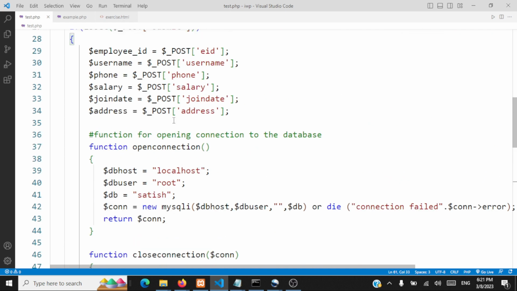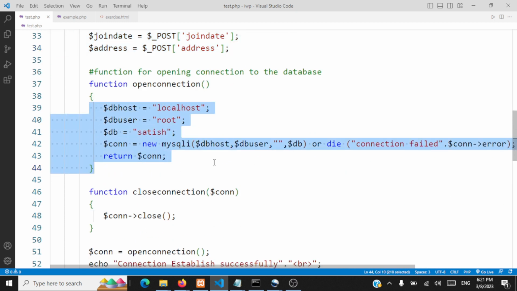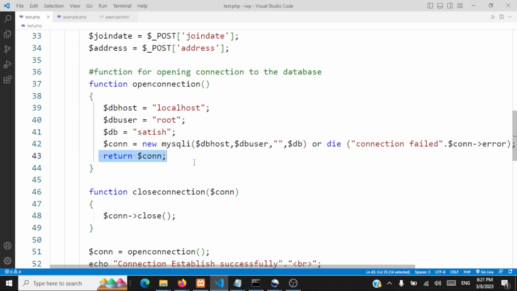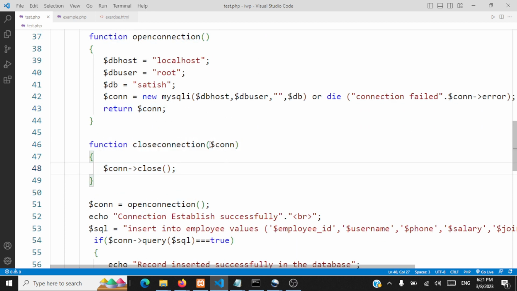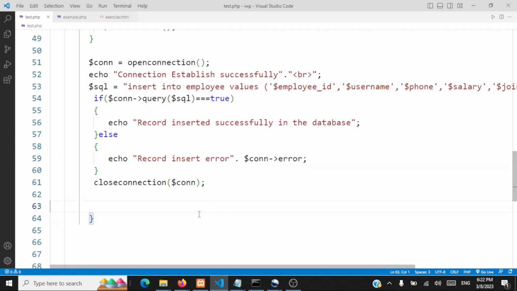So what is that we have done here? We have received the data entered by the user inside PHP, and then we have established two functions, one for opening a connection, which returns a connection object, one for closing a connection, which gets the connection object and closes the connection. So we have opened this connection, received this object. We have mentioned the query. So inside the query, we have populated the variables which hold our data, and we have called this query method from the connection object, pass the query as a string. If it returns true after the execution of the query on the database, a record is inserted successfully in the database. Else, we say record insert error and populate the error to the user. Finally, we close the connection.